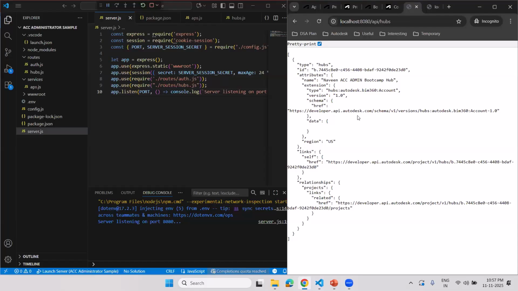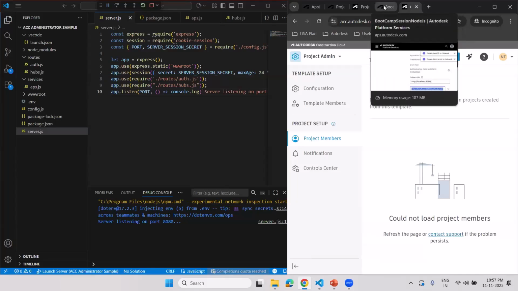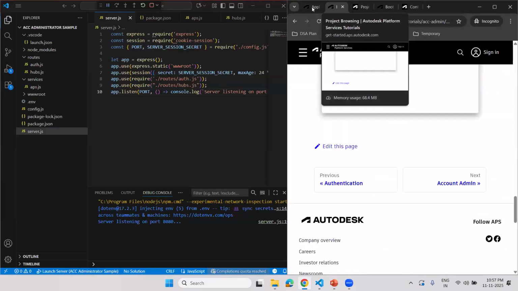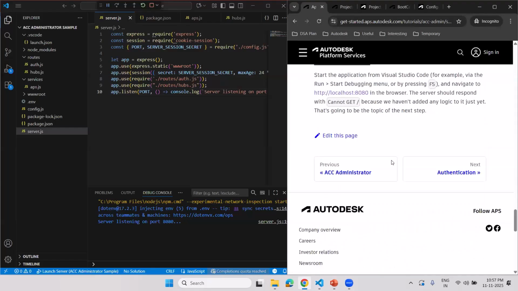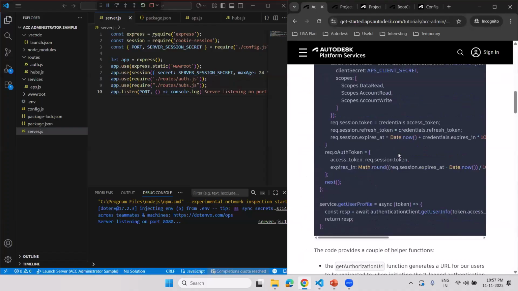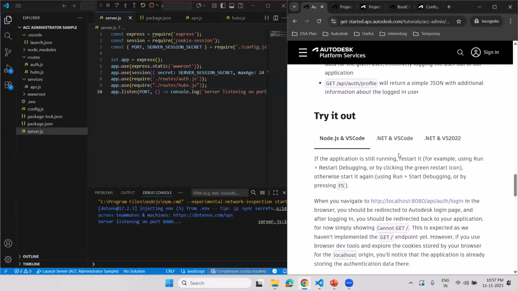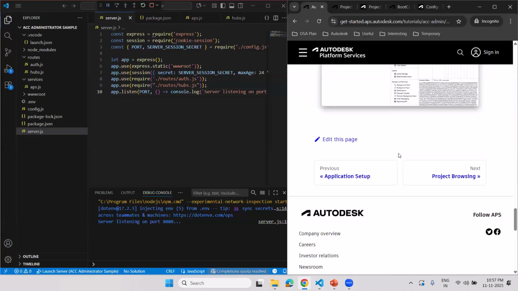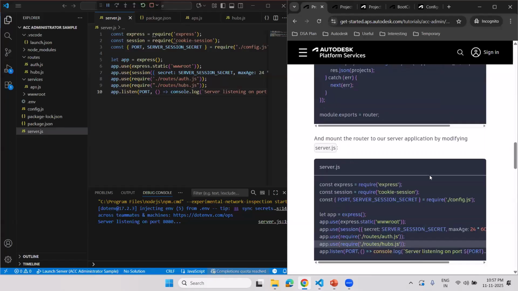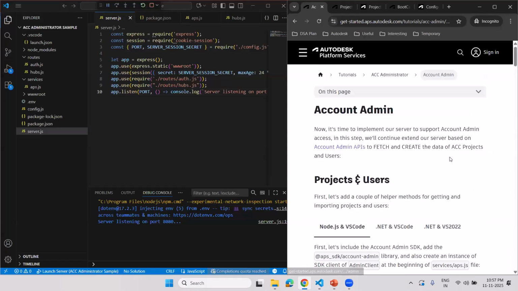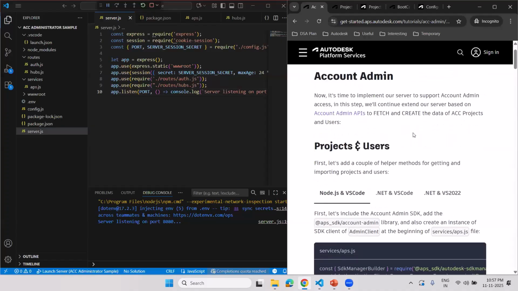Can we move to the next step? We have completed project browsing, and next is account admin.